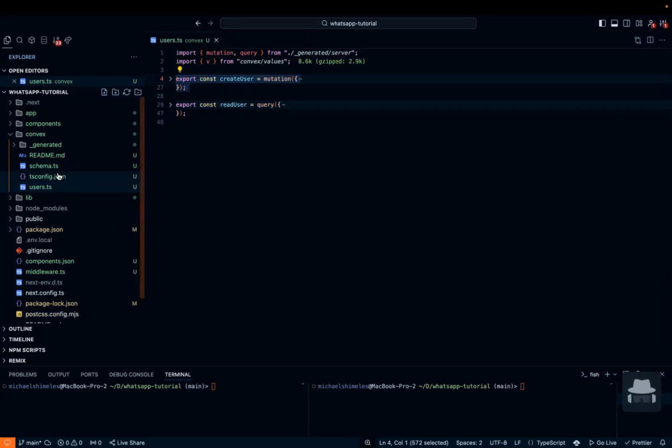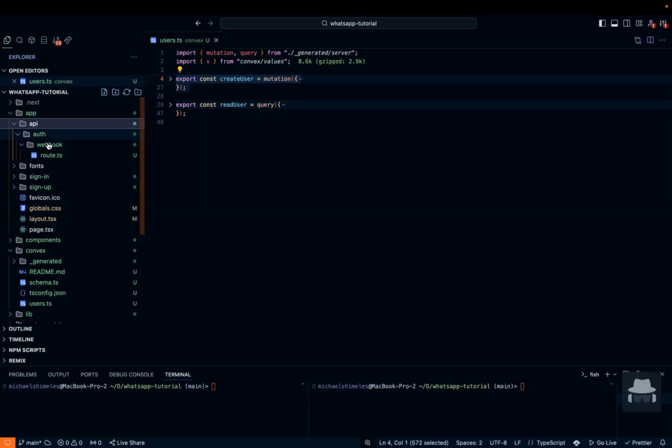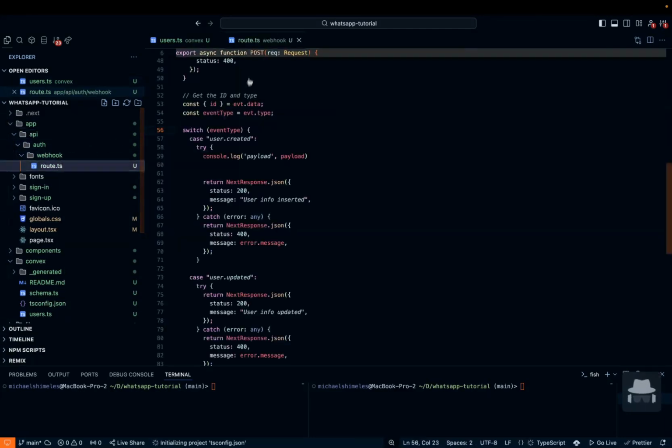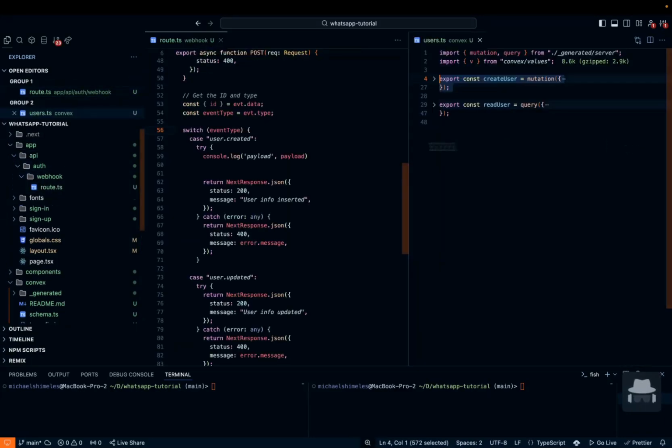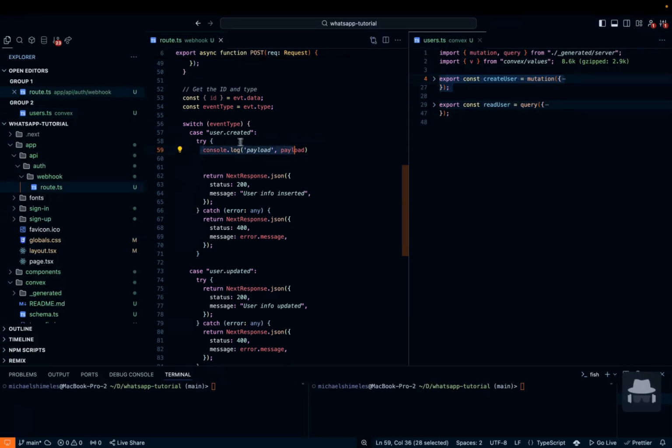Now what I'm going to do is go to my API auth webhook. In that file, I'm going to put this to the side. When a new user is created, right, this API fires. In this case fires, right? We know this because we tested this with the console log.